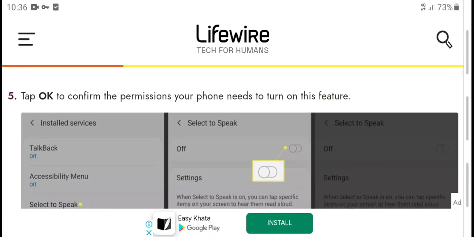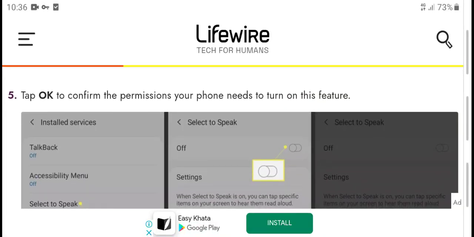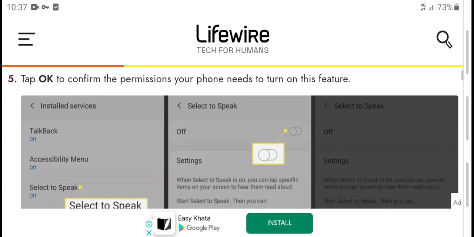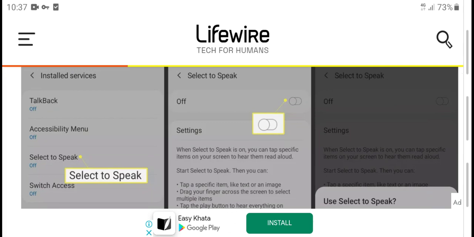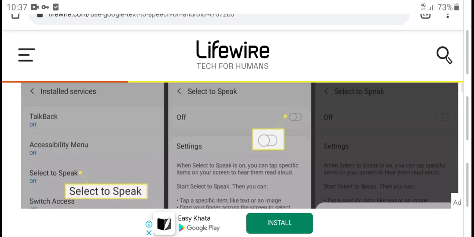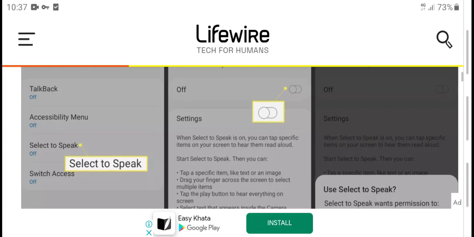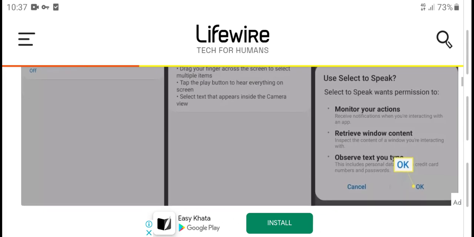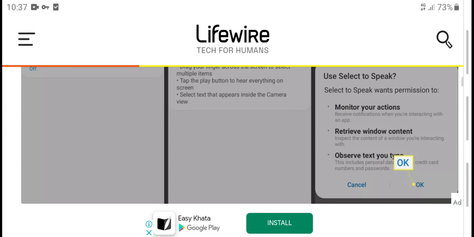Step 5, tap OK and confirm the permission your phone needs to run the features. Select to Speak installs the service, so access the menu, select Select to Speak, and turn it on. Select to Speak needs permission to monitor your actions, review content, and detect actions.